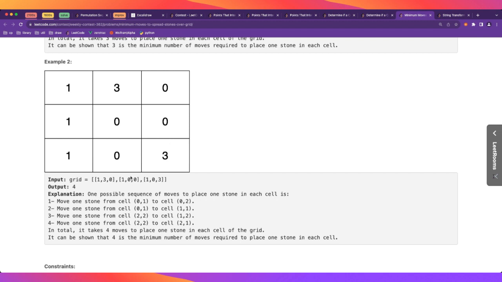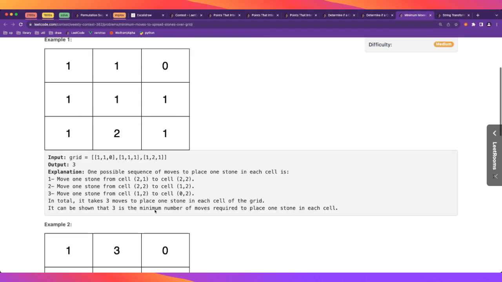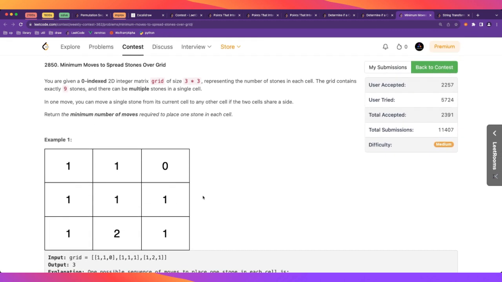Whenever you realize that doing the optimal thing is not very easy, so you don't find a greedy choice, you should first think about doing something brute, like trying all the possibilities. So it seems like this is pretty small. This is 3 by 3 always, and there are only 9 stones. So this is small enough.